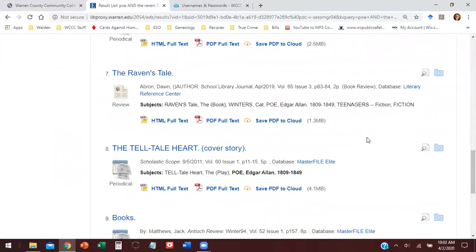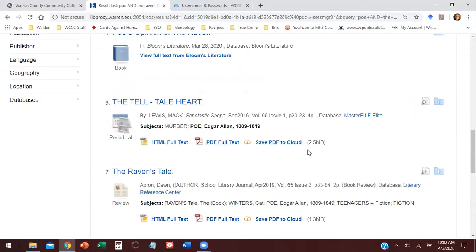But if you see something that is a book review, you want to avoid that. That is not the kind of thing you're looking for. Okay, so like right here, review. And it's about the Raven's Tale. It has Edgar Allan Poe, but it's a review. You want to avoid reviews because those are simply book reviews. And 99% of the time, book reviews are produced by the publisher of the book. And therefore, it's not going to be an unbiased opinion. It's going to be something that's going to make readers want to buy more books. So you really want to avoid reviews when you're looking at the results.